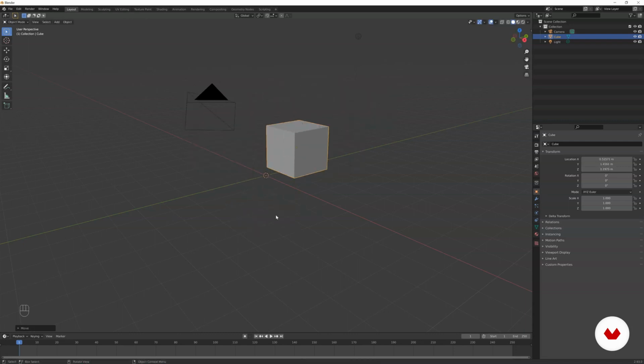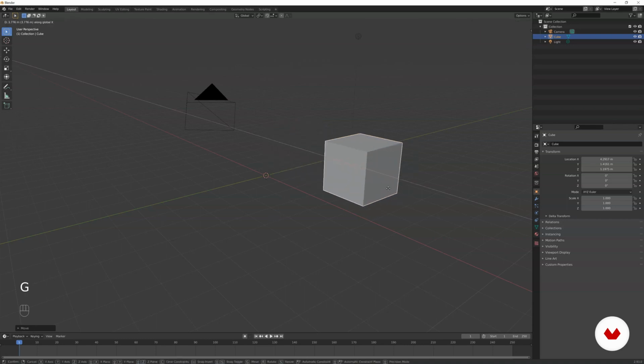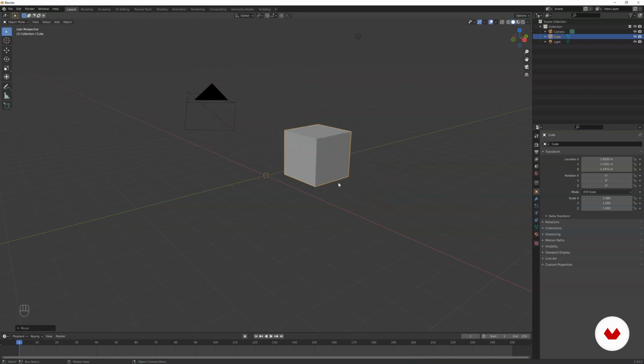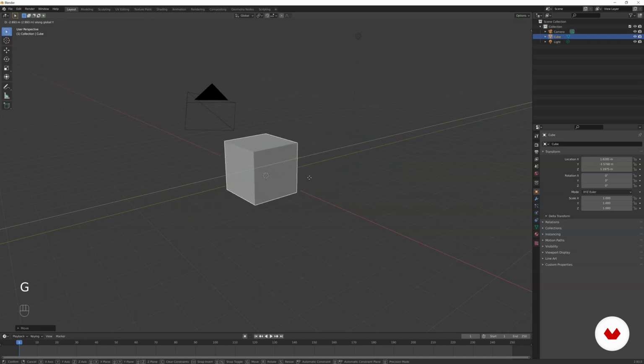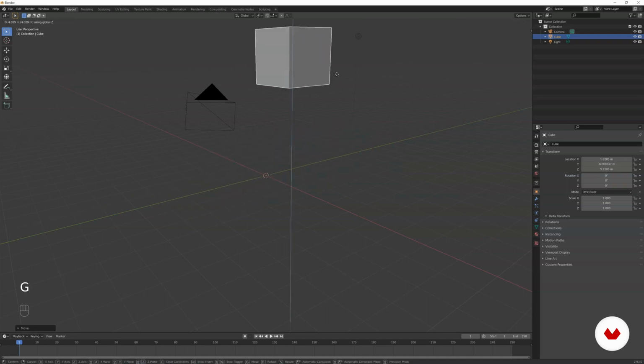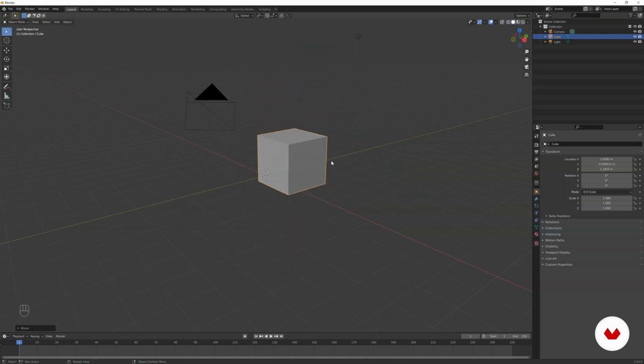But in 3D, we don't move stuff organically like that. We actually move them alongside the axis that we have. So X-axis, maybe. If you press G and then X, you move it alongside the X-axis. Press G and Y, you move it alongside the Y-axis. And if you press G and Z, you move it along the Z-axis.